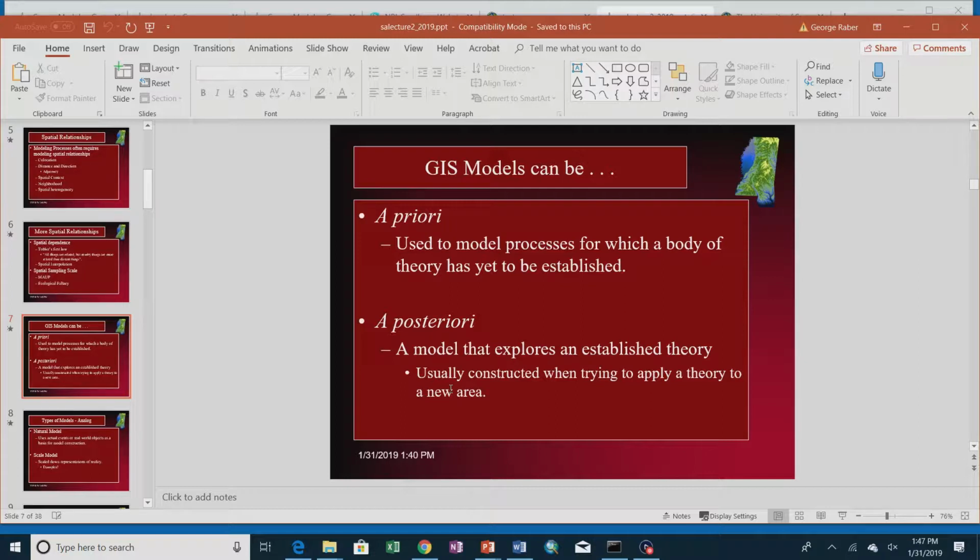All right. Models. We can do models a priori, meaning that we can create a process model for a body of theory that has yet to be established. This would fall into the category of helping us to understand it better. And a posteriori, which is to explore an established theory.